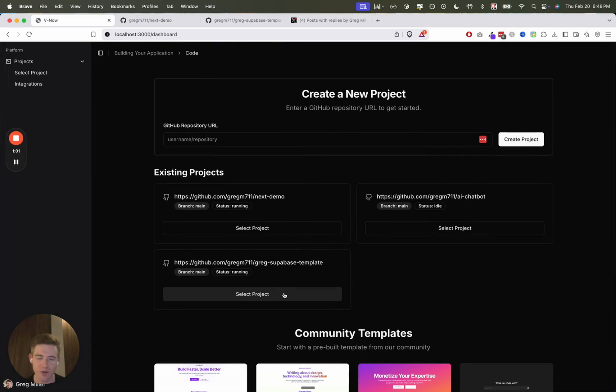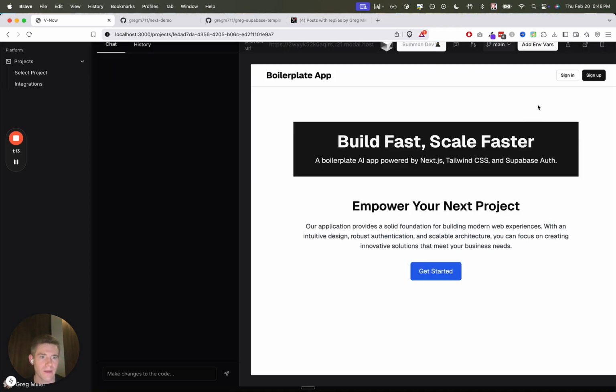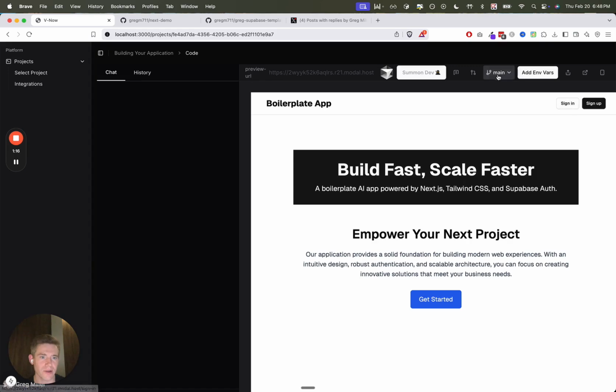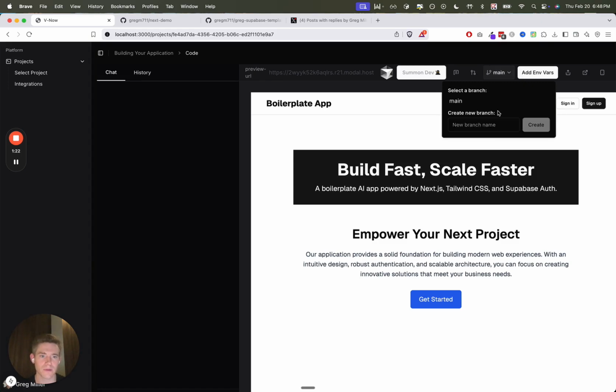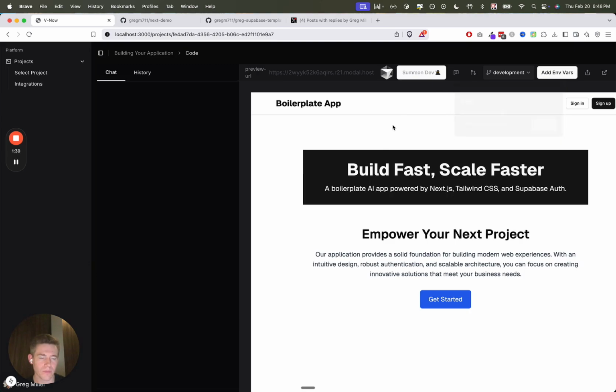So I'll hop in here to a platform that I've already been working on. It's just a boilerplate with authentication and a little bit of AI functionality here. So it's spinning it up in the background. Great. And we can actually log in. But before we do that, let's switch branches. Because we'll make some changes.